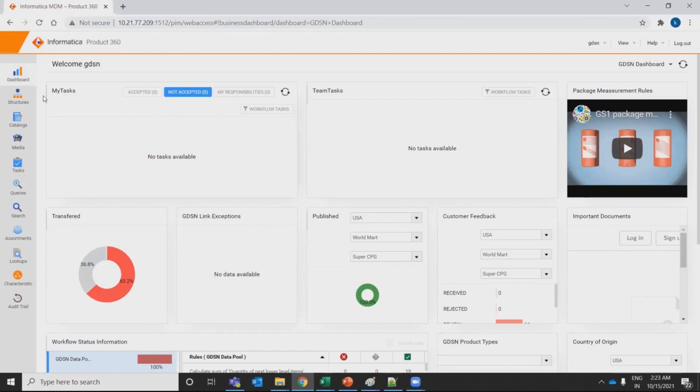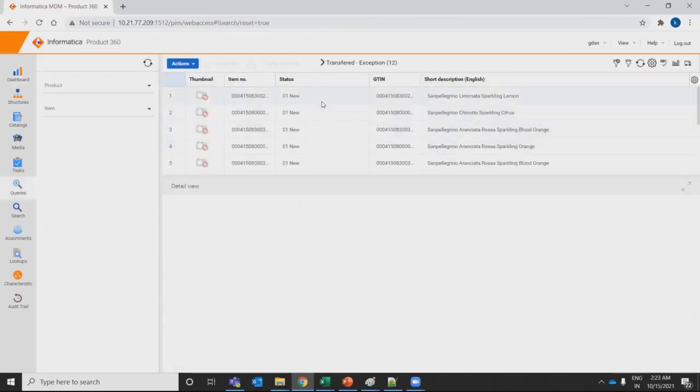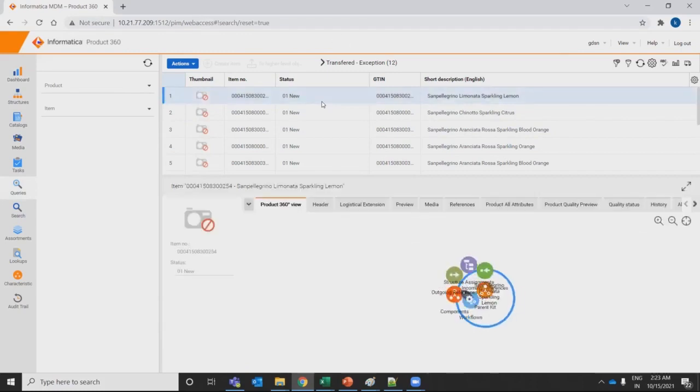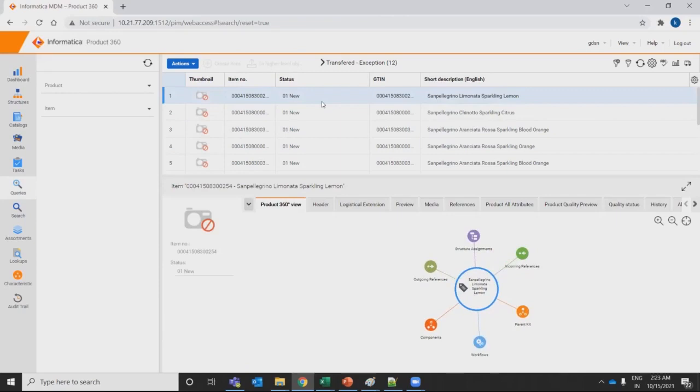Okay, let me take you from here to some of the exceptions. Let's see how it happens and how we execute the data quality rules, how we export the data, and transfer the data to the pool. So this is a screen wherein you'll see a complete 360 view, right?